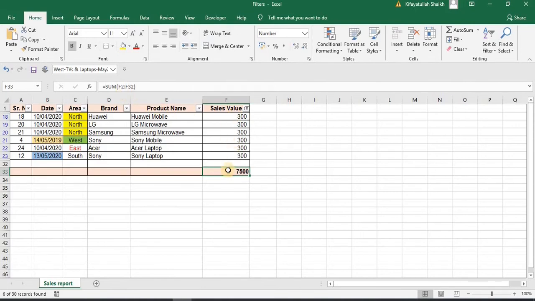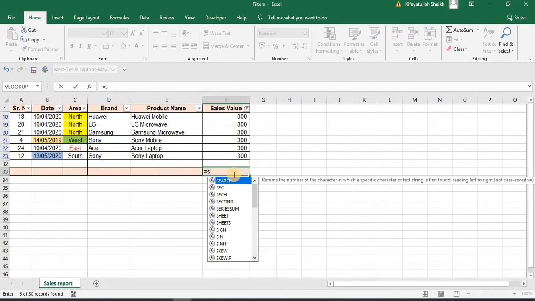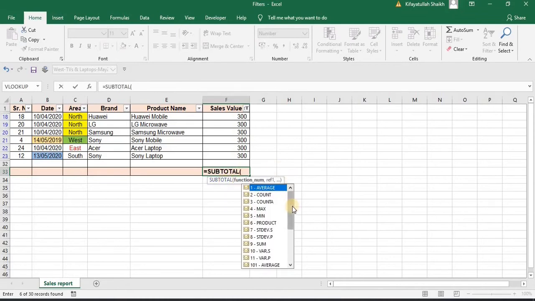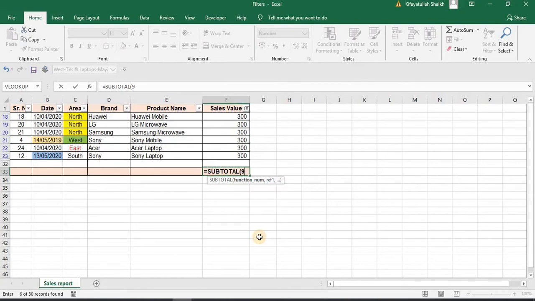Let me just retype it again. I will put equal to and type subtotal and click this. Excel will give me so many options to choose from. Since we want the total, I will use the sum option. I will click this and put a comma and select the same range, that is from F2 to F32. Okay, let me remove the filter.